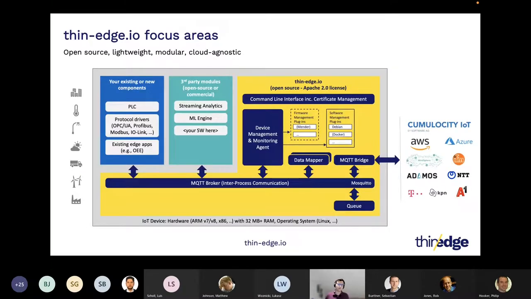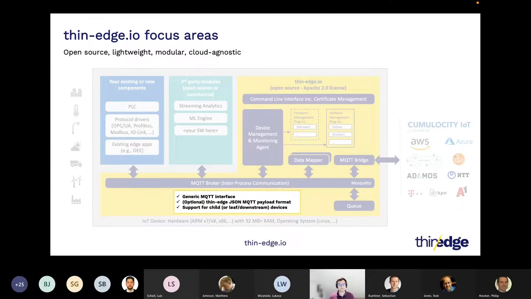Now, let's take a quick look at where we stand today and then focus more on the 0.5 release highlights. Let's start with the MQTT interfaces. Here we are using an MQTT broker with various data mappers to handle the cloud connection, but also the inter-service communication. So you can use the simplified ThinEdge JSON MQTT payload format, and you do not have to worry about adapting to different payload standards or services or IoT platforms if a corresponding cloud mapper exists.